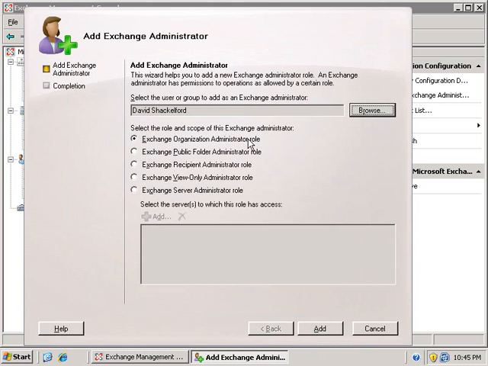I can give him an organizational admin role. And as an organizational admin, I can actually do pretty much everything. I have read rights. Basically, I can access the domain user object, so I can go into recipients and get things done. I can go ahead and write to the Exchange schema in the Active Directory, which means I'm basically handling all organization level stuff.